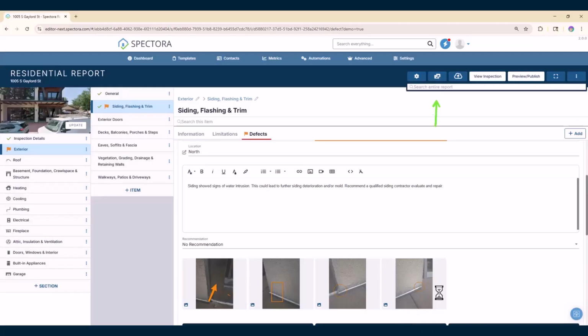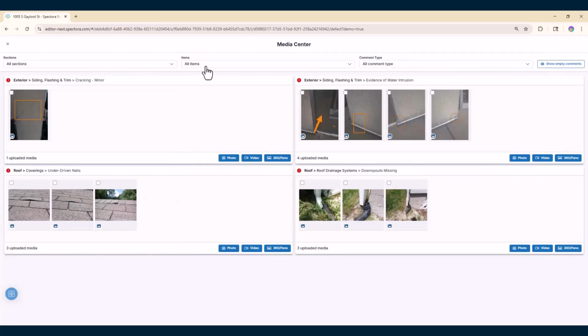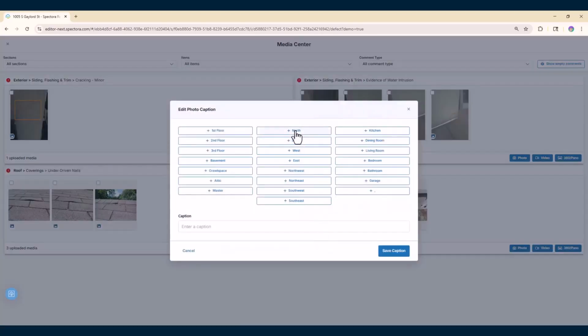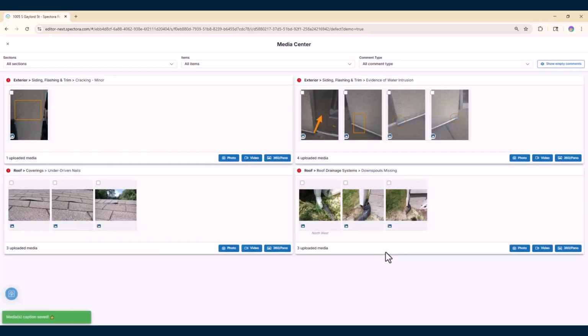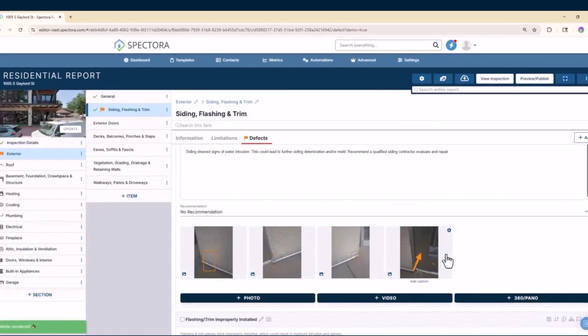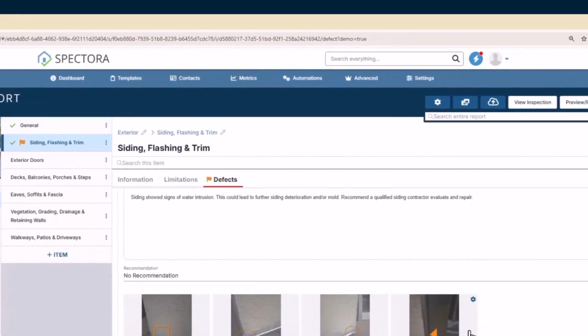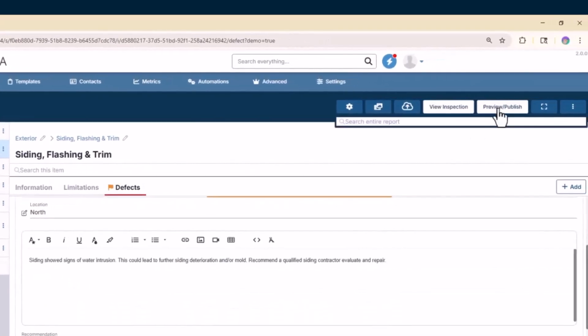Up here, you can click on this icon to access the Media Center. This offers another way to view and edit images efficiently and use filters to find what you need quickly. You can make edits like adding captions, add annotations, and you can even move the order of the images around with just a drag and drop. At the top, you can search for comments just in this section, or over here, you can search the whole report to find a comment fast.